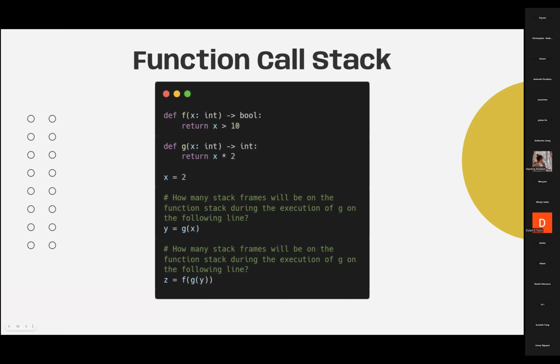So within the context of a Python function, you have stack frames, right? And you can think of each stack frame for each function as keeping track of all the variables and functions defined within the context of that function. And then in addition to that, you also have your global stack frame. Okay. And so let's move through this question.